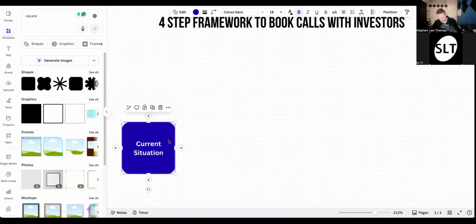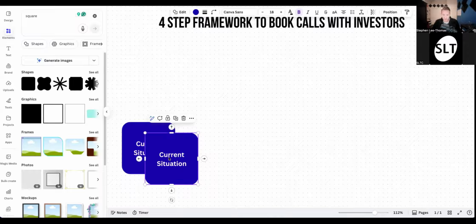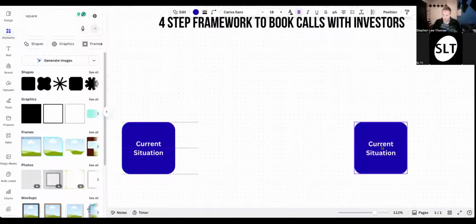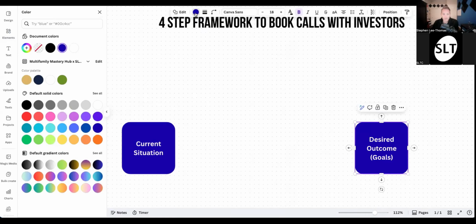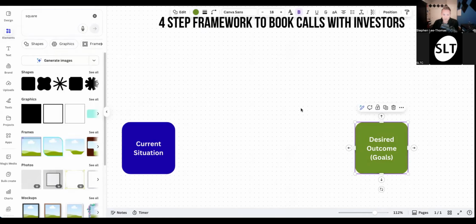So, the next thing we want to do is figure out where they're trying to go. Like, what is their goal in life? So for this, it's going to be their desired outcome, or maybe their goals. Okay, what is it they're trying to accomplish? For this, I'm going to give it a green color. So current state blue, future state green. You guys with me? So, what is their desired outcome?